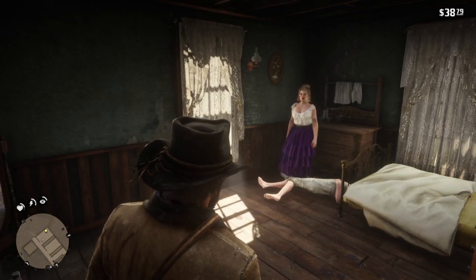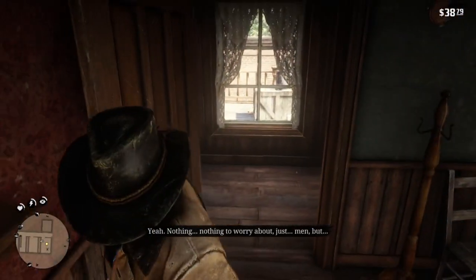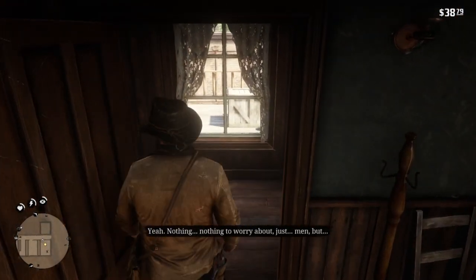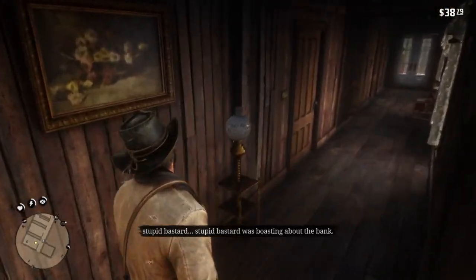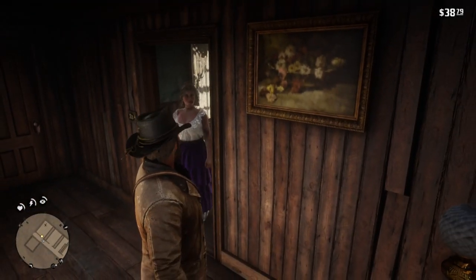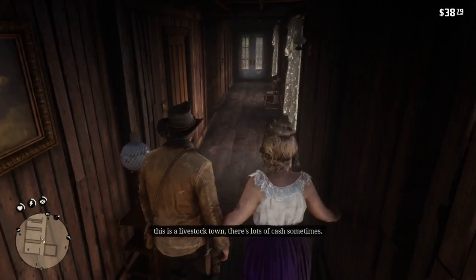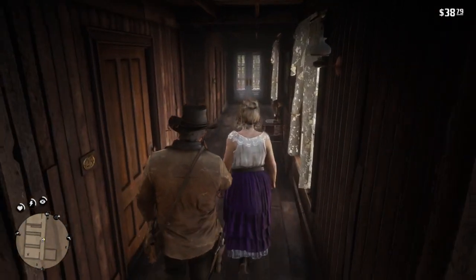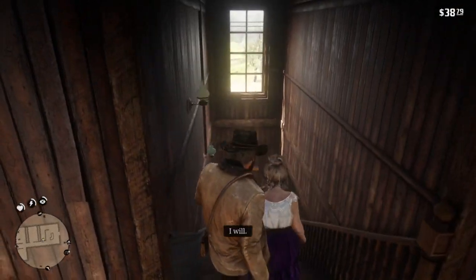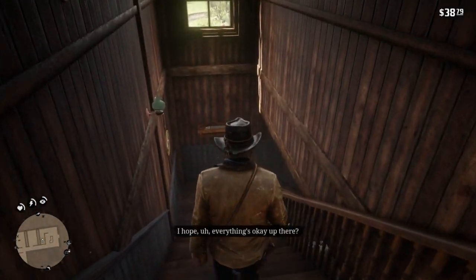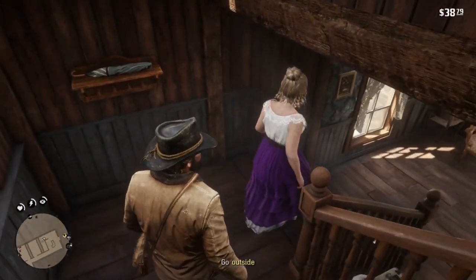Not very well. You okay? Fine. I feel like all our friends are just getting in trouble everywhere. I don't even understand. Nothing to worry about. Why do you get yourself into this? Stupid bastard was boasting about the bank. I know they're trying to get information, but this is not the right way to do anything. It's a livestock town. There's lots of cash sometimes. Okay. Keep investigating. I feel like they're just trying to do super dangerous things. Nothing's okay. What's wrong with you guys?